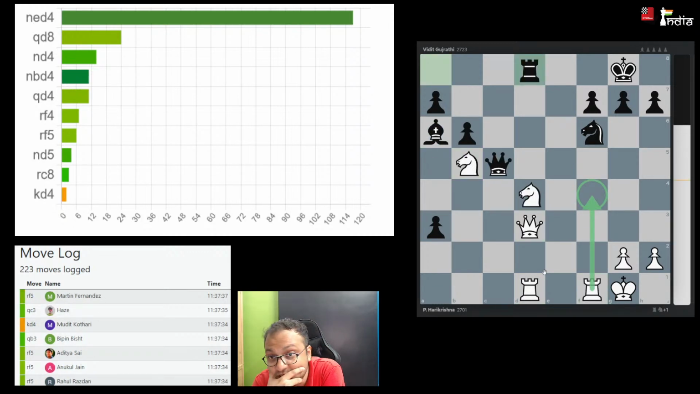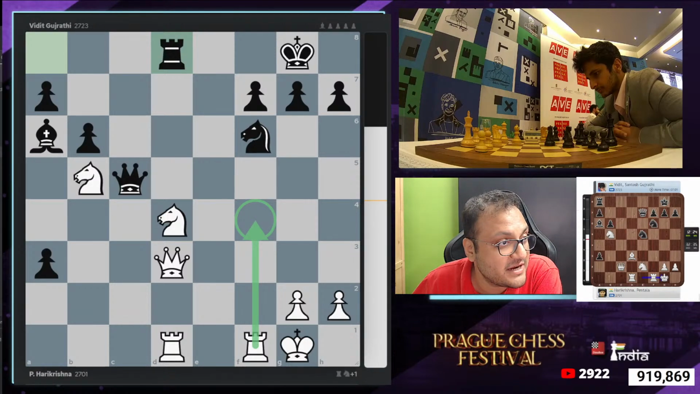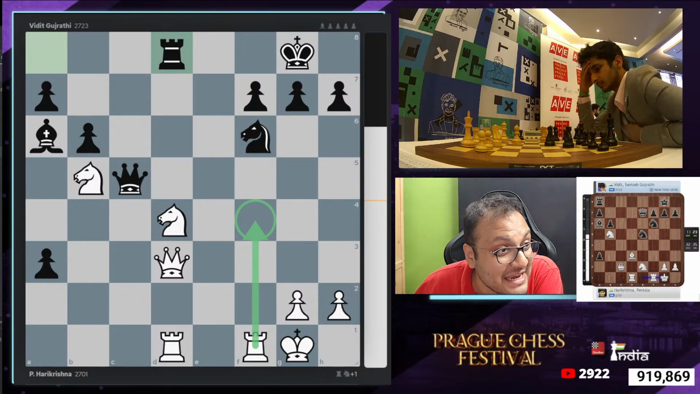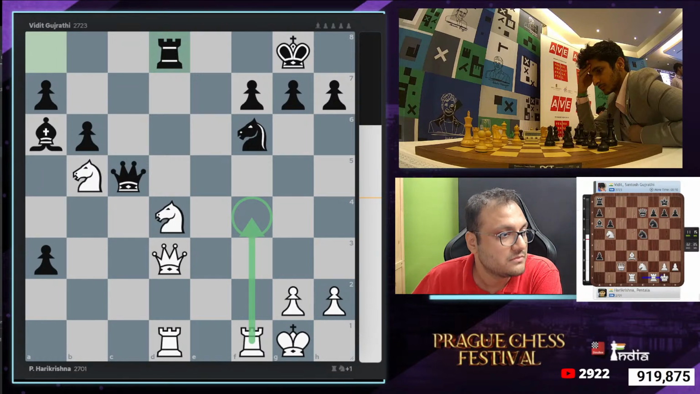We can't take. Oh, this might be something that Vidit would be thinking about. Vidit would definitely be thinking about this way to play. And that's why he's taking so much time. He's down to 11 minutes. He has 11 minutes on the clock against Harikrishna's 32 minutes. Time is going to play a massive role, I feel, in this game.